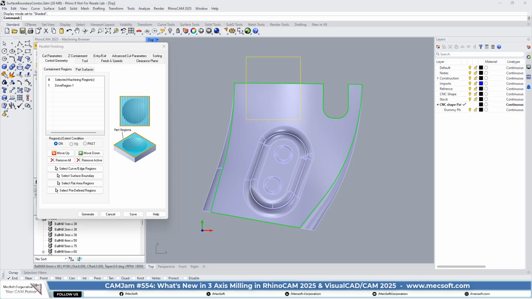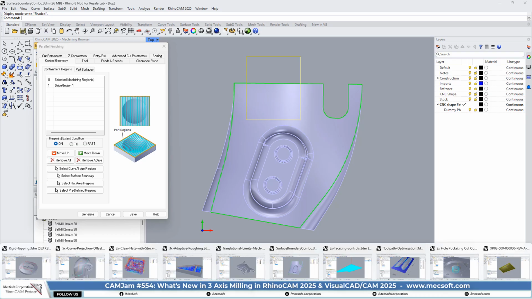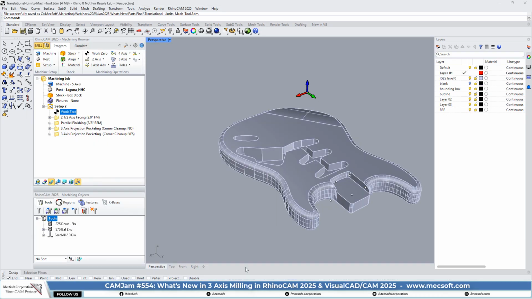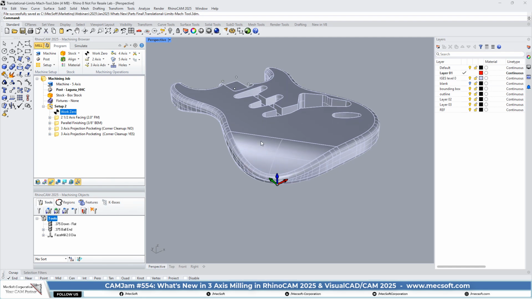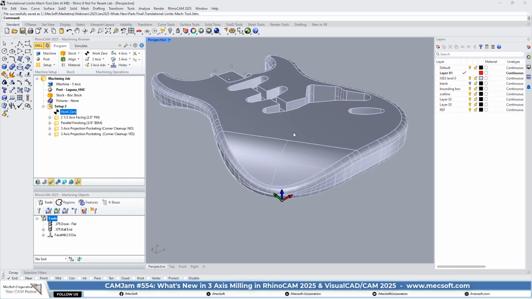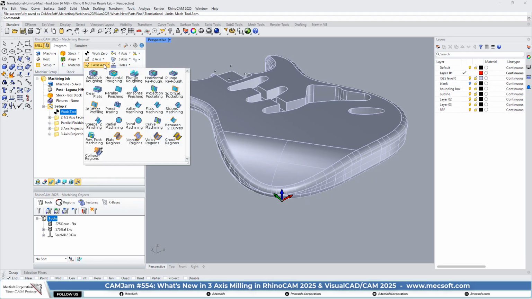Okay, let's look at one part that I wanted to show you. I'm going to show you a couple of things on this part. Where is that? Right here. One of the enhancements we made to our professional configuration is in relation to corner loops in 3-axis projection pocketing. You'll see projection pocketing on the 3-axis advanced menu.